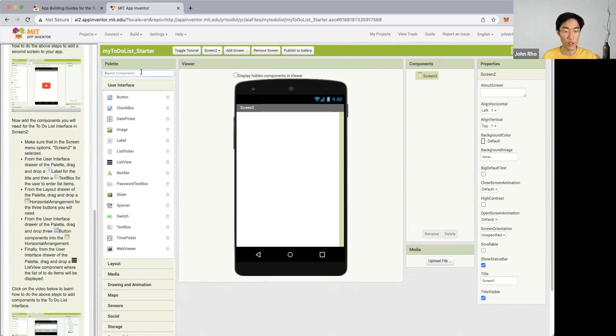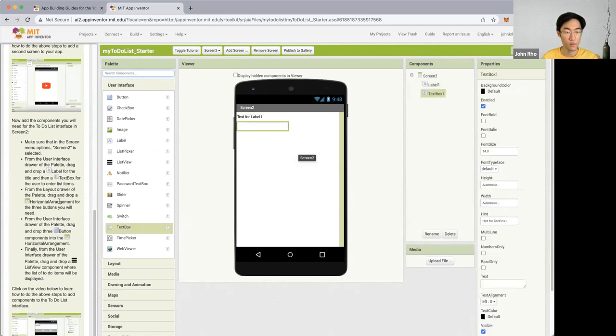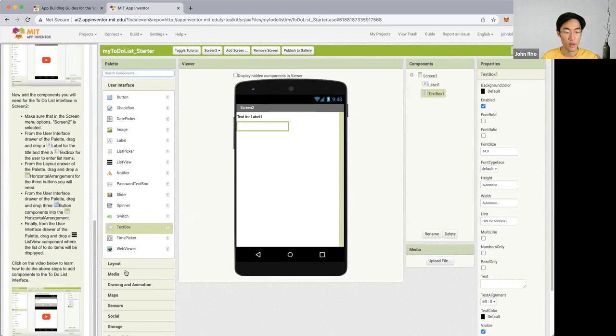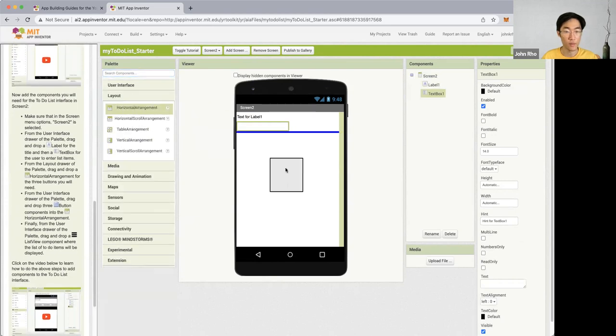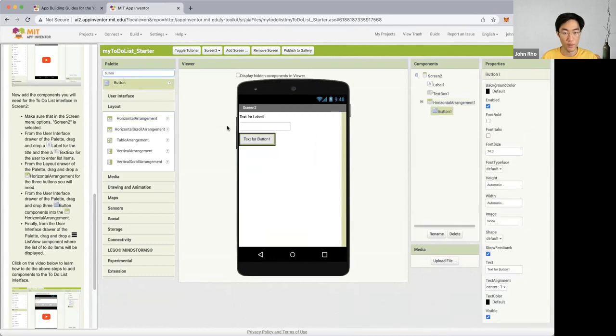We can now drag a label. This is going to be our title, as it says, and we also have a text box. And here, it also wants us to add a horizontal arrangement. And it also wants us to drag 3 buttons into the horizontal arrangement. So 1, 2, and 3. Okay.